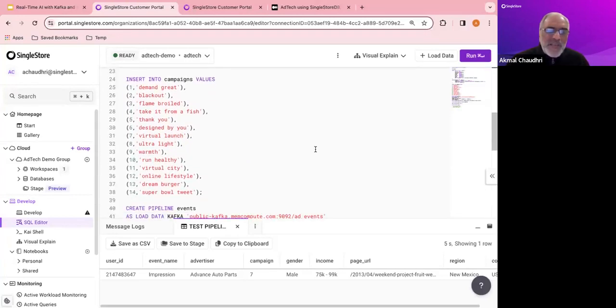And so in this case, it could be like demand grade, blackout, flame broiled, take it from a fish, and so on and so on. And then you can see there's a little bit of a US focus here because the very last one here is a Super Bowl tweet, for example. Okay, so that's number 14.